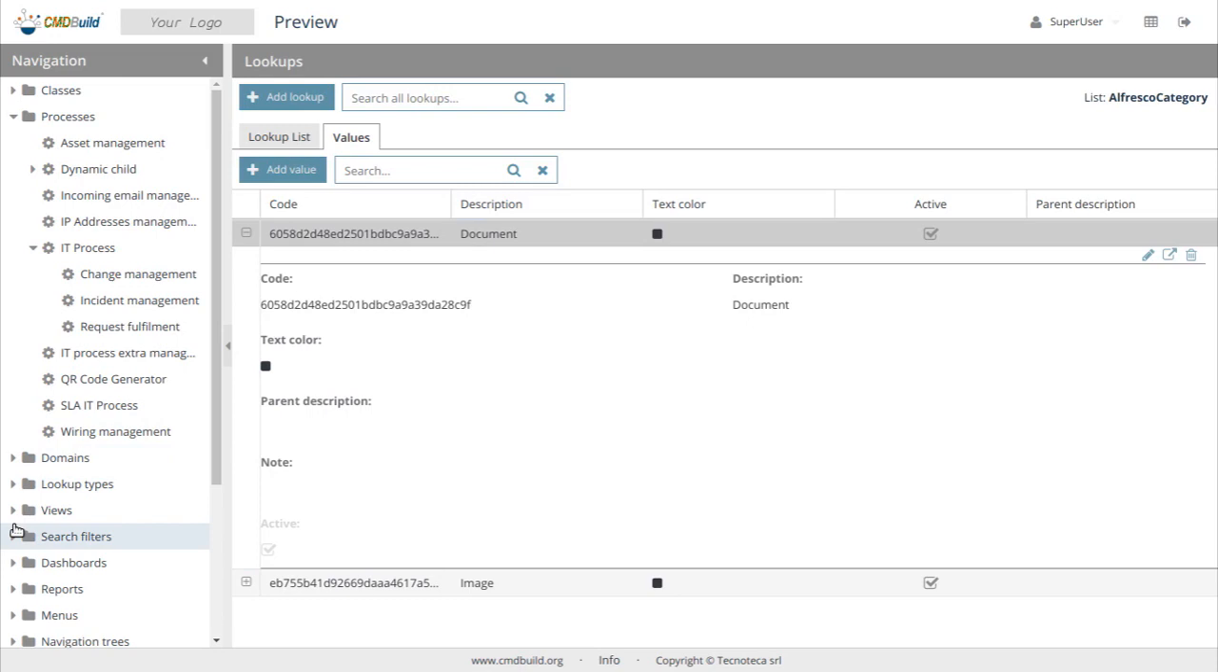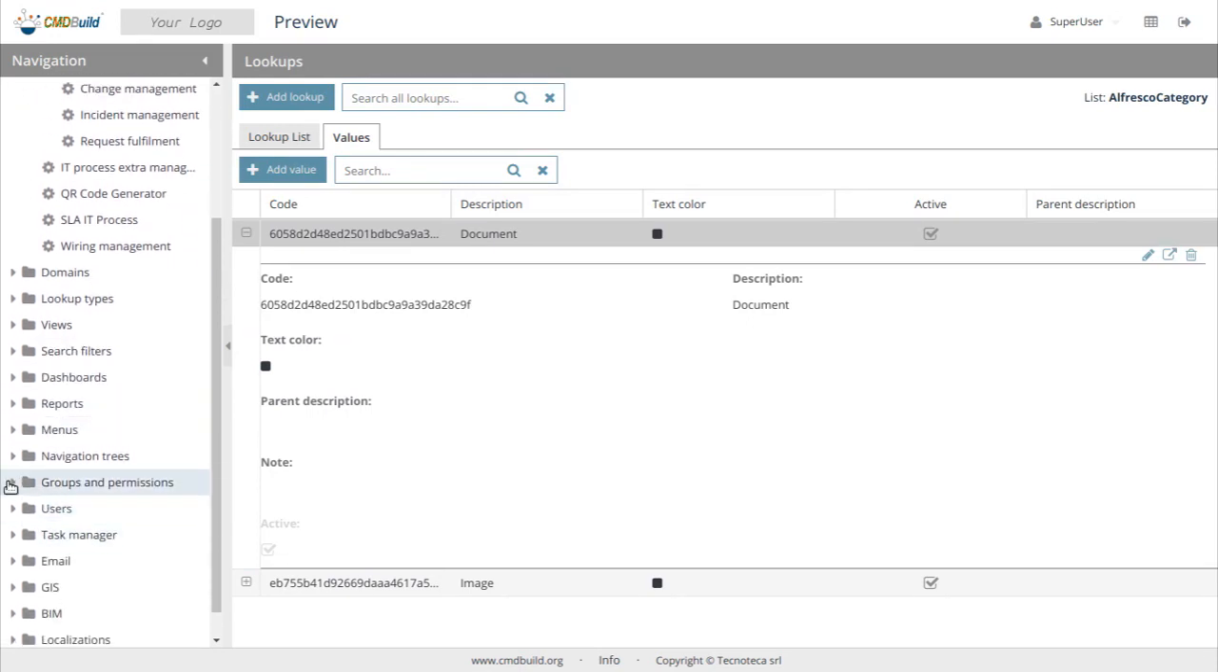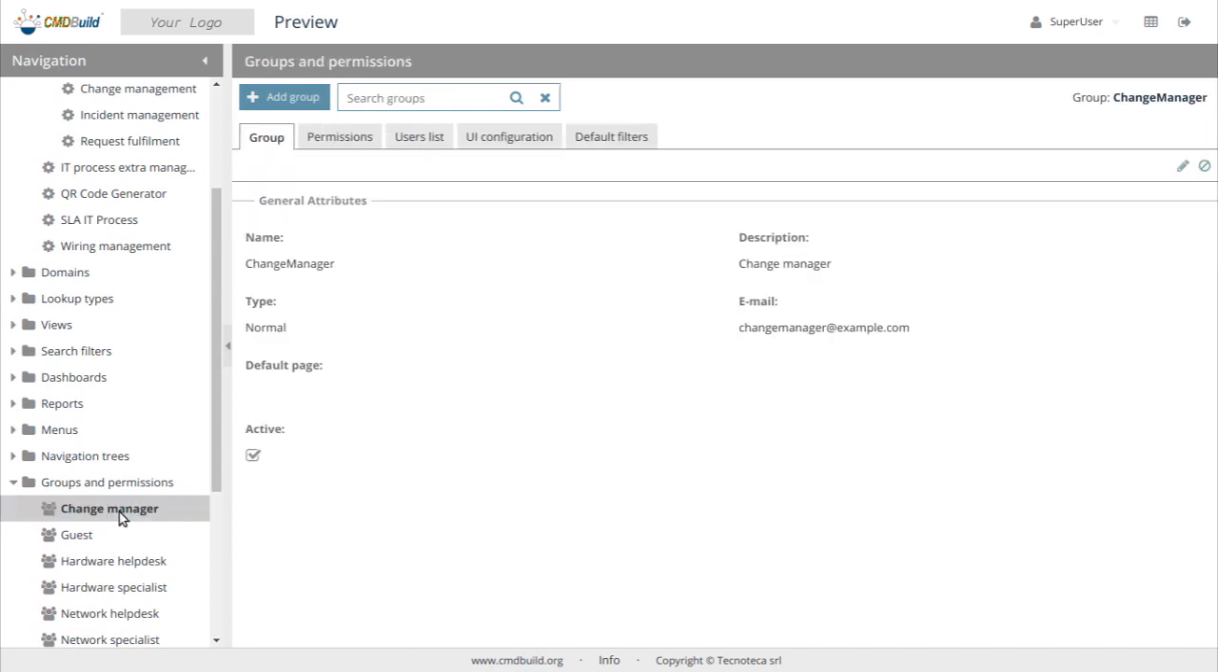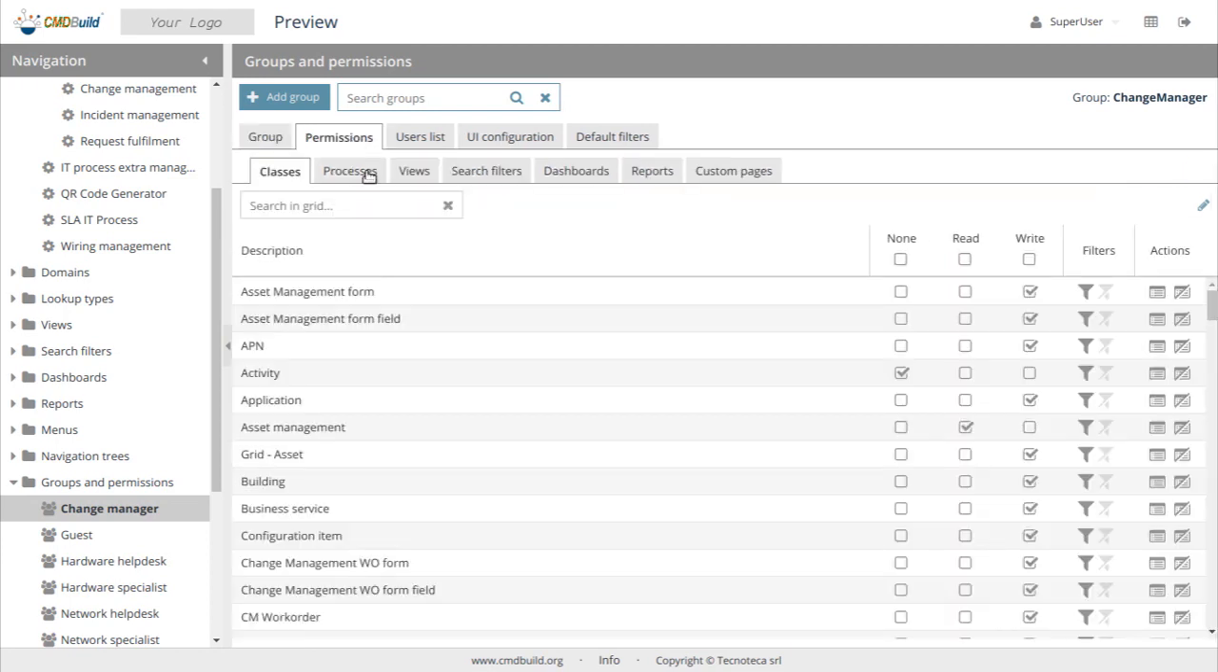We now go on to the configuration of the groups and the roles for each group. If I click on groups and permissions, and then on change manager, we see the name of the group and the permissions, what the people belonging to this group can do. We have the classes, the processes, the views, the search filters, the dashboard. So it's a bit different from how it was before.